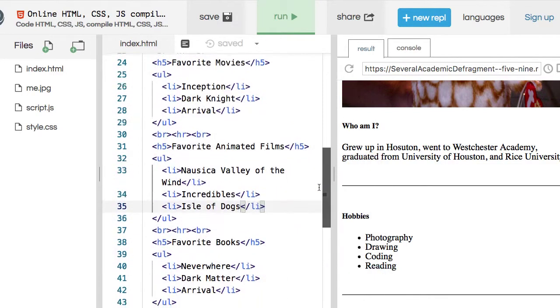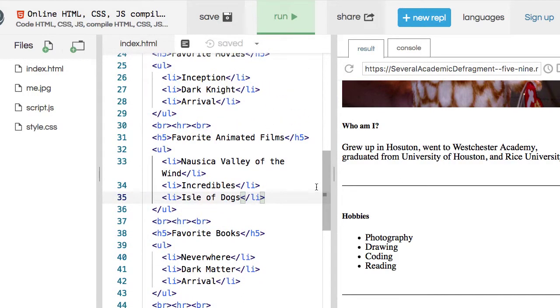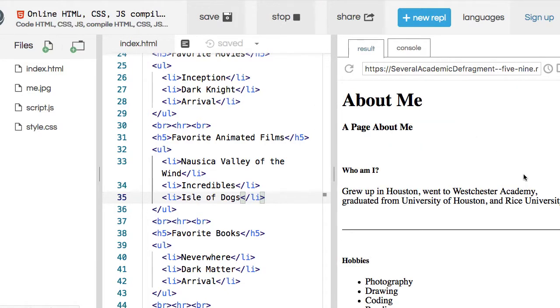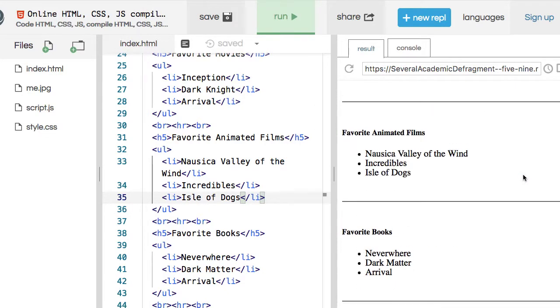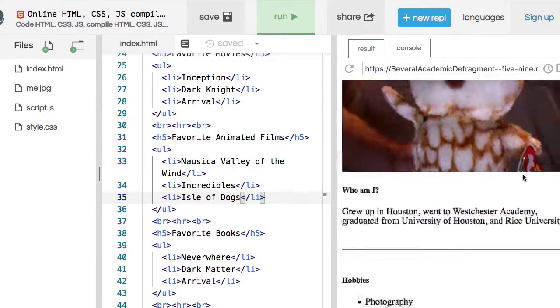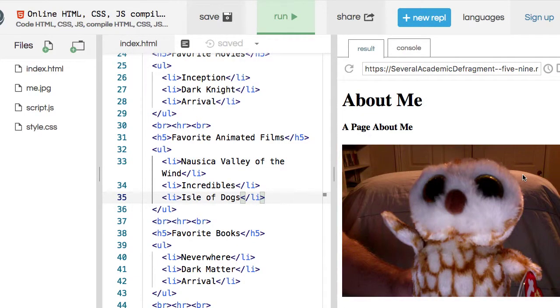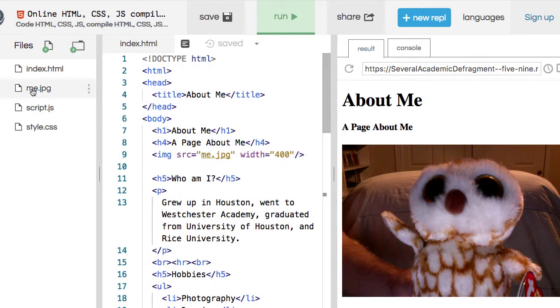All right, so I've added a few more. I've paused it and made a few more, just like I recommended that you do. And if I hit run, we can see I've got a few more on here. Now this is getting fairly long, so maybe I don't want this to be that long. So maybe now I add some additional pages. So let's talk about links.